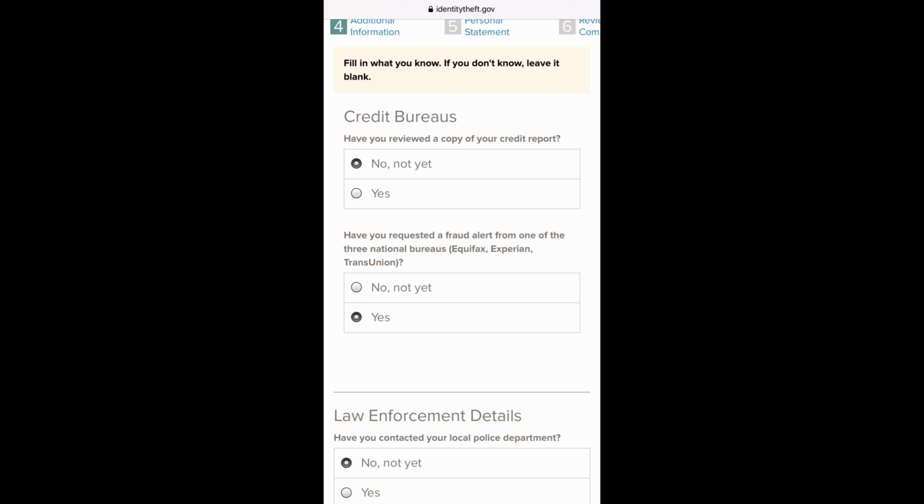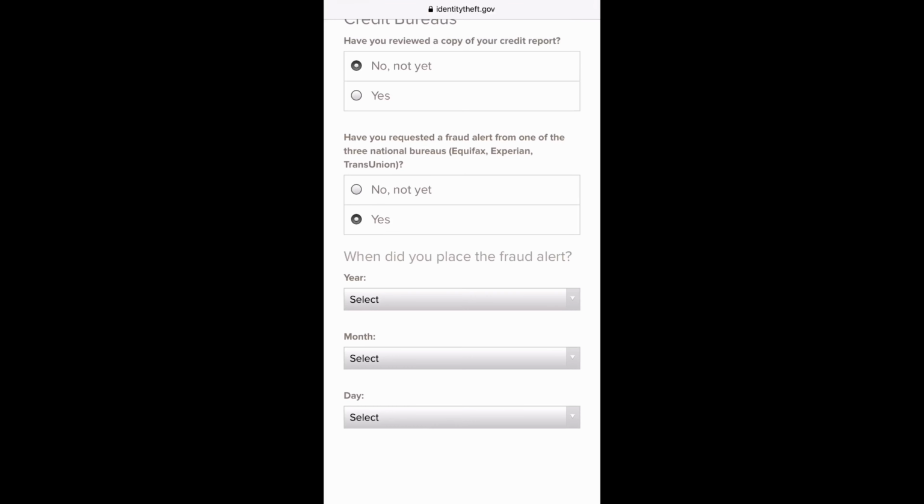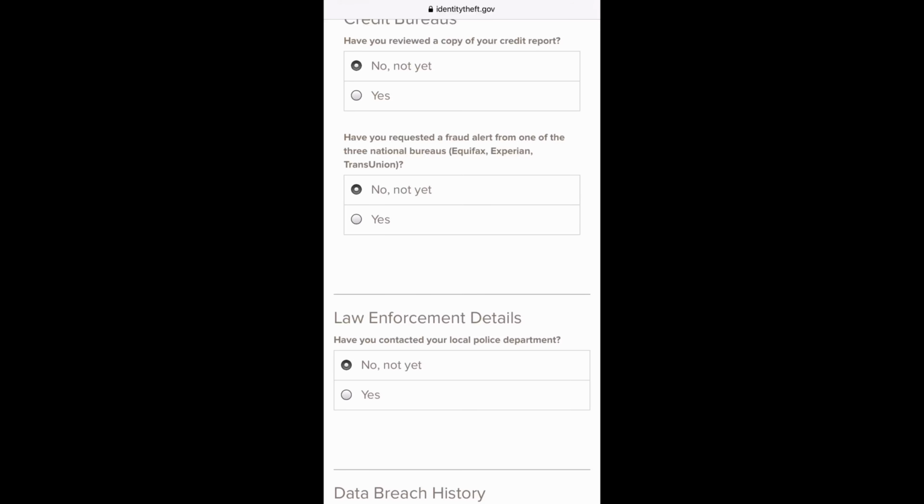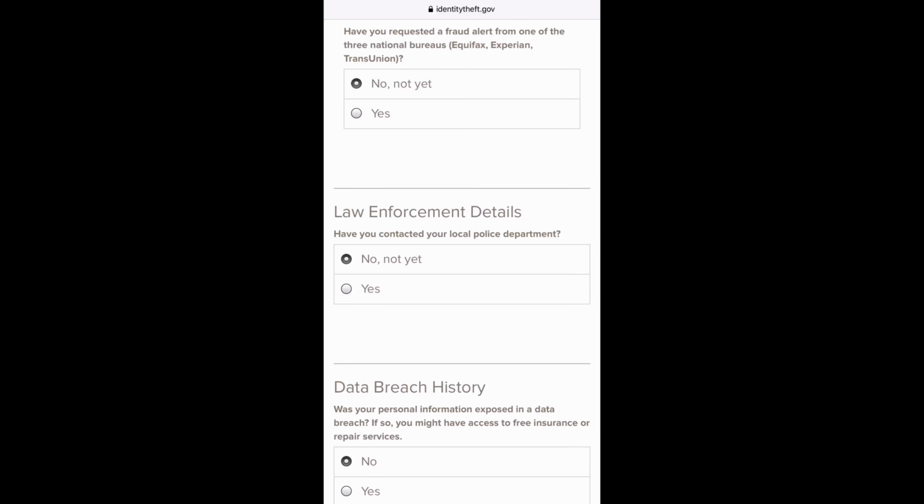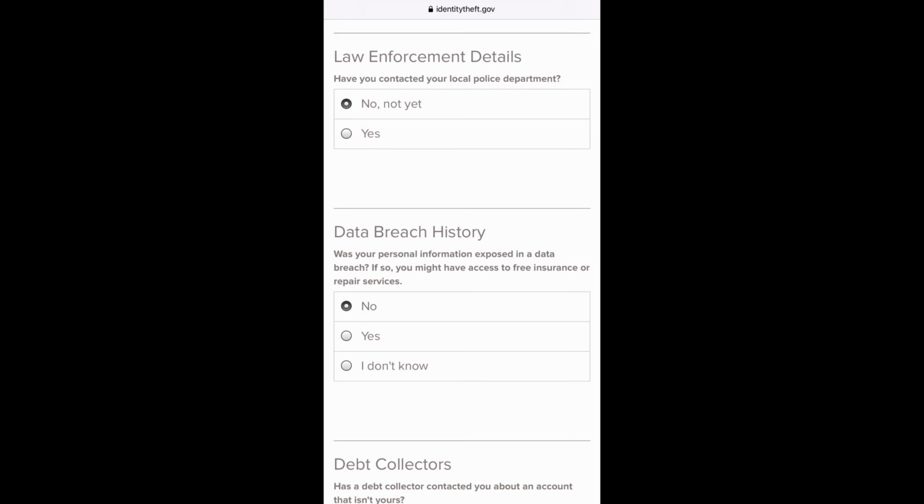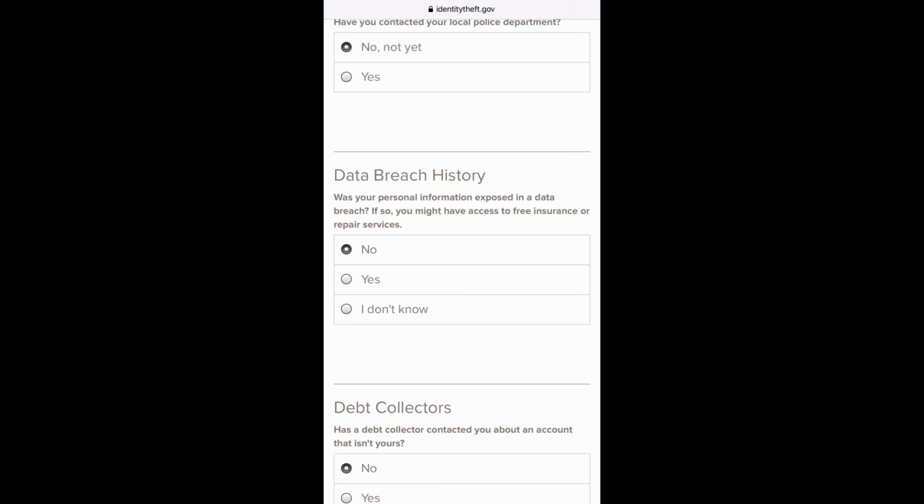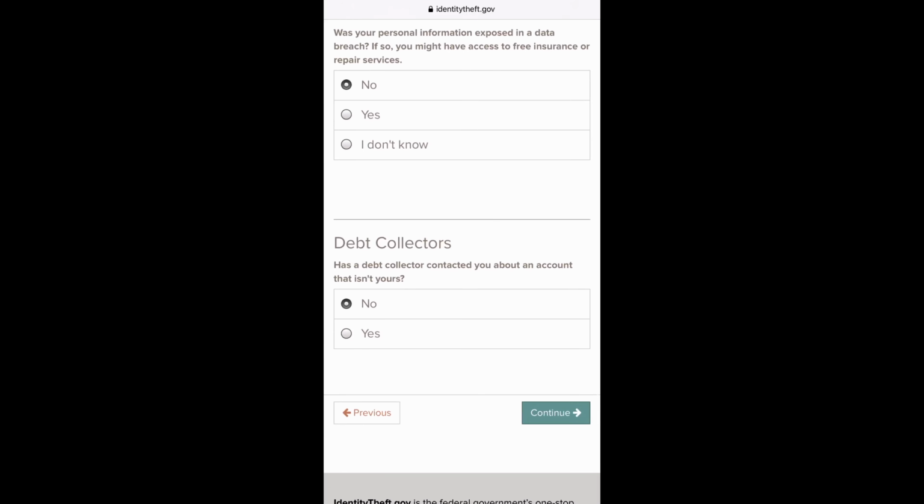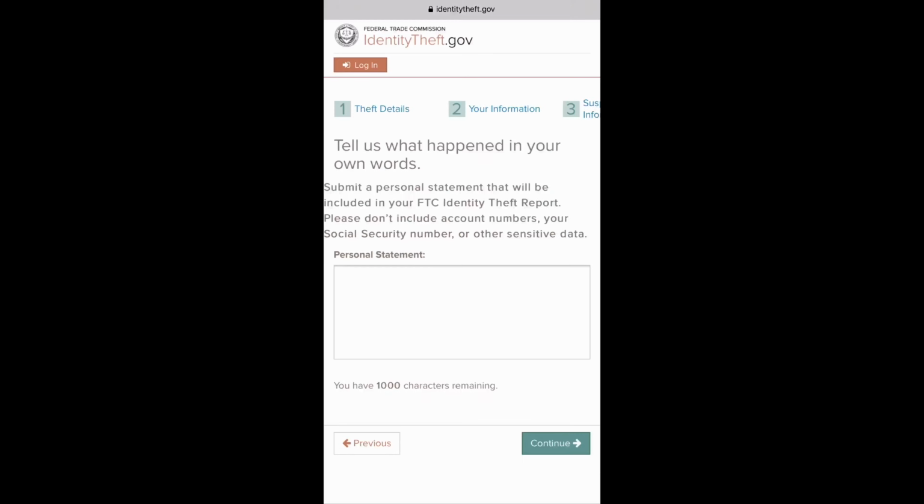If you've submitted a fraud alert, you will put that here and when you did it. If not, select no. If you've contacted the police department, now is the time to say that here. You let them know which police department you contacted, things like that. If not, that's okay too, because a lot of people haven't. If your information may have been exposed, select yes. If not, select no. A lot of times we don't know about fraudulent accounts until a debt collector calls, so definitely select yes there if that applies.